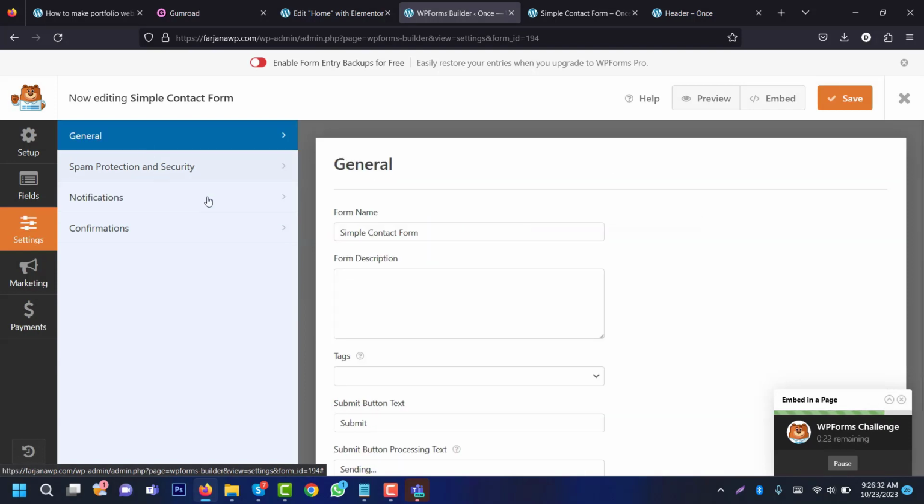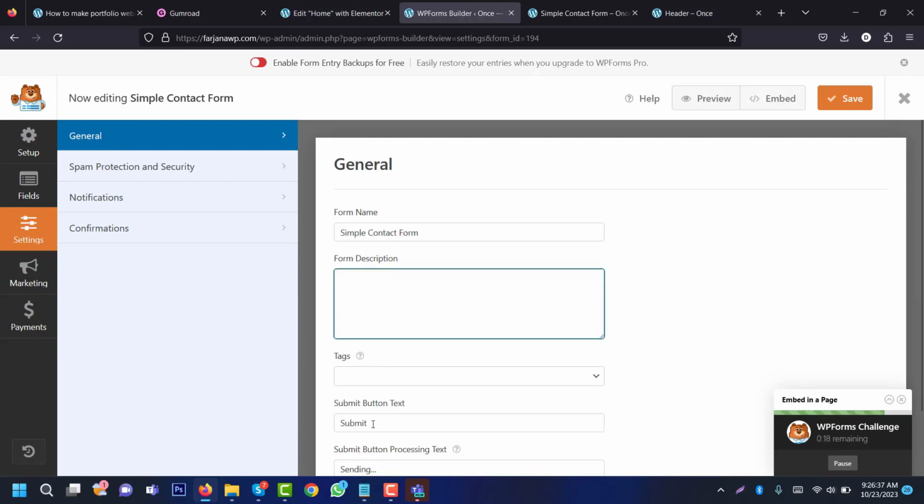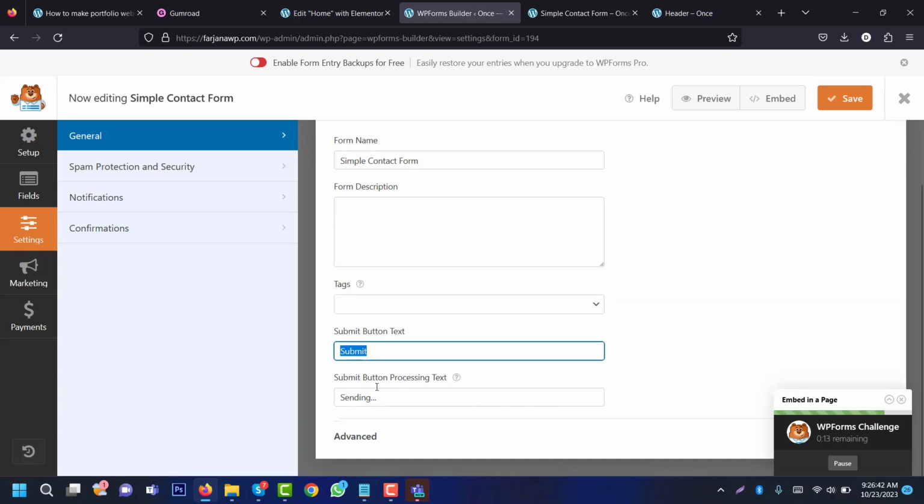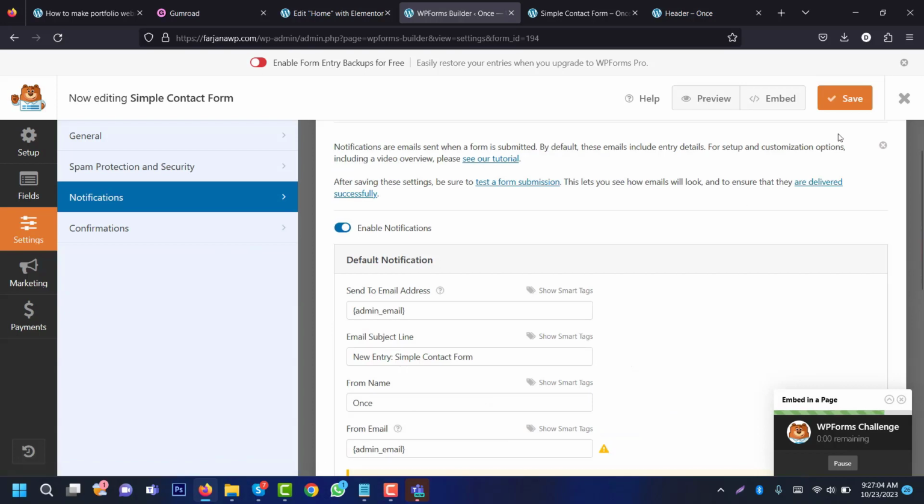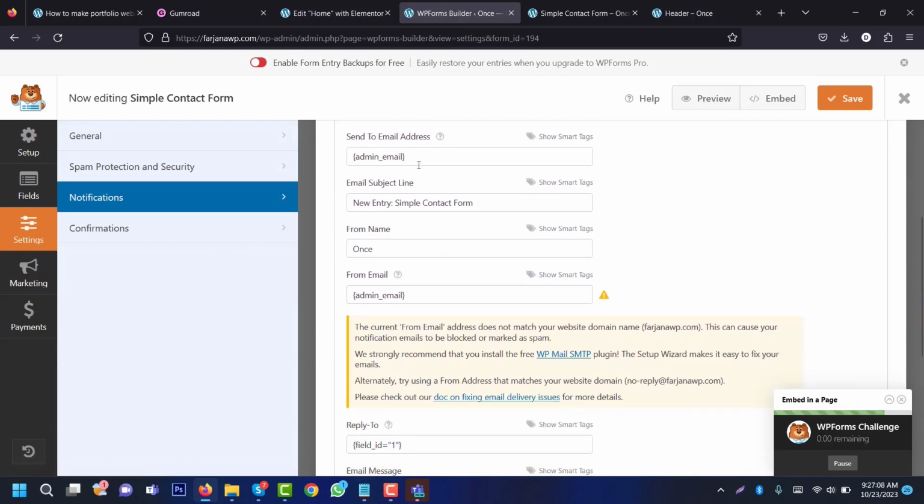Like if I go to general, and here we will add the form name, form description, submit button text, we can change it from here, and the submit button processing text. So all is changeable. Then spam protection and security, we can add different spam protection or anti-spam captcha, so we can set any one. Then notifications, so after submitting the form, all the information will send to this admin email address, or we can change the email address to a different one.